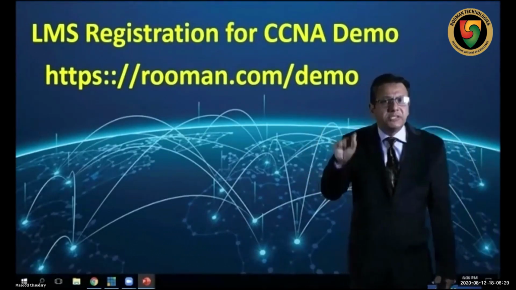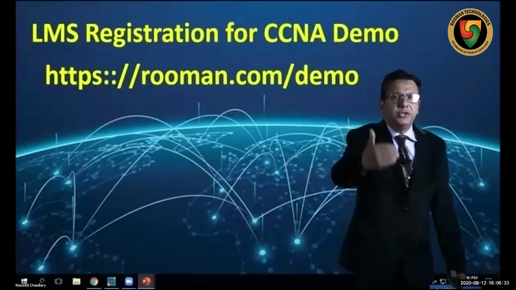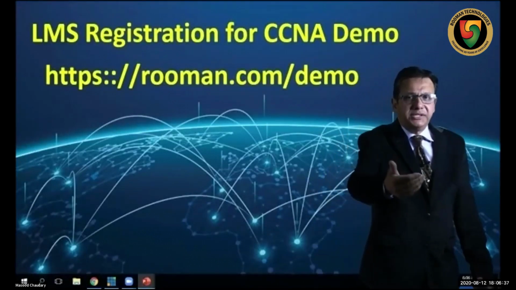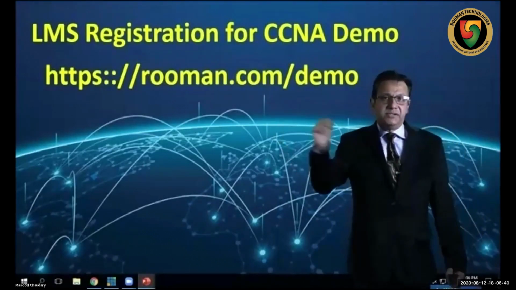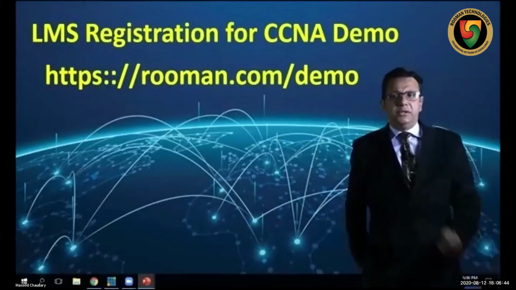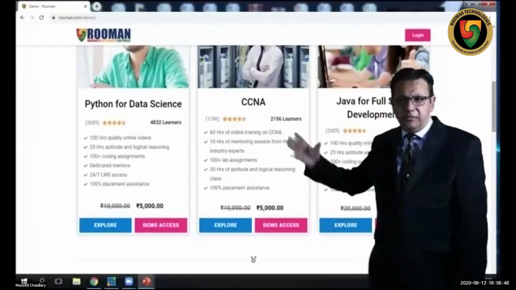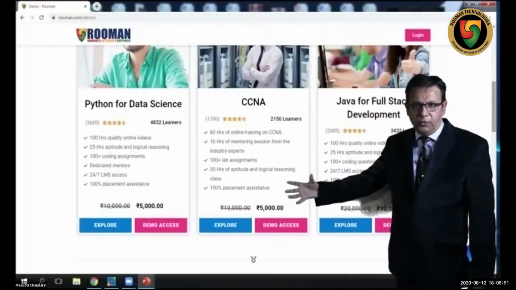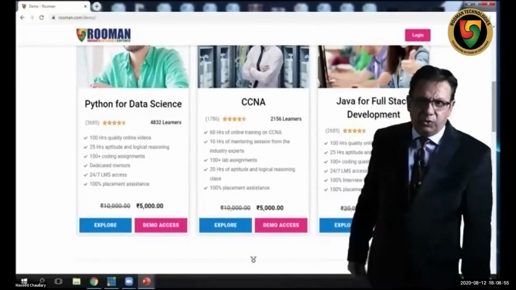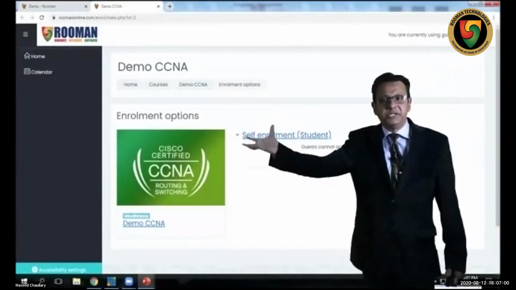You can go to this URL and register yourself for the demo. If you register yourself for the demo, you can avail all the benefits for the next 4 days, starting from today. All the benefits you are going to get by this registration. So how do you register your name for the demo? You go to this link. Once you go to this link, you will come to this page where you can see the CCNA demo access. If you click on that CCNA demo access, you will come to this page.